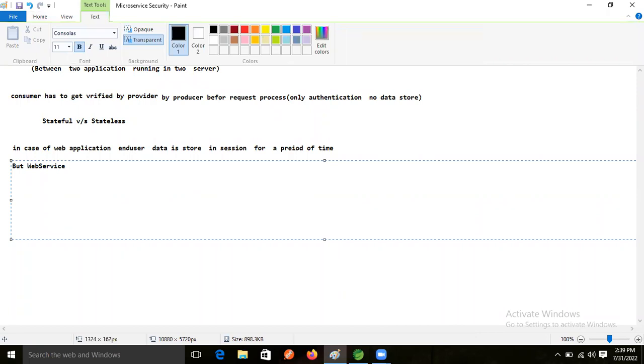In the web services concept, the consumer needs services from the producer.